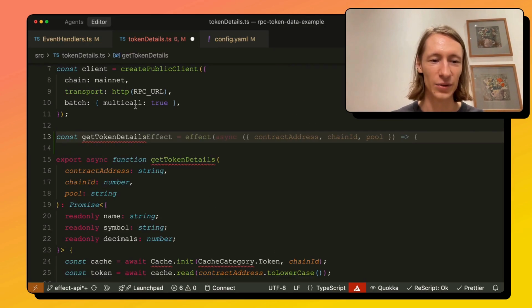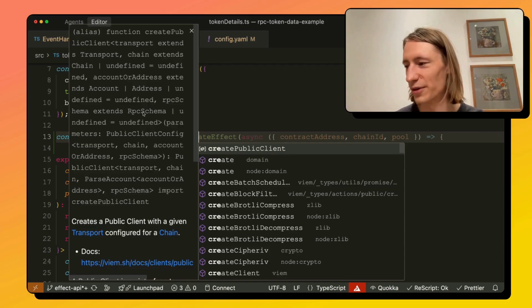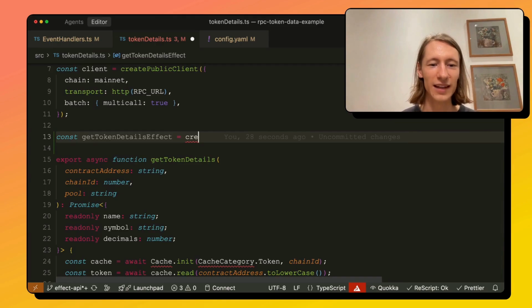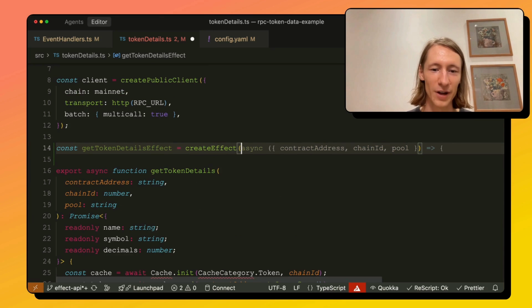Some people prefer adding an effect suffix. I just call it like this. Okay, let's add an effect suffix. There's no standard for how to call this, no start or something like this. And now what we do, we call createEffect and import it from the Envio package.